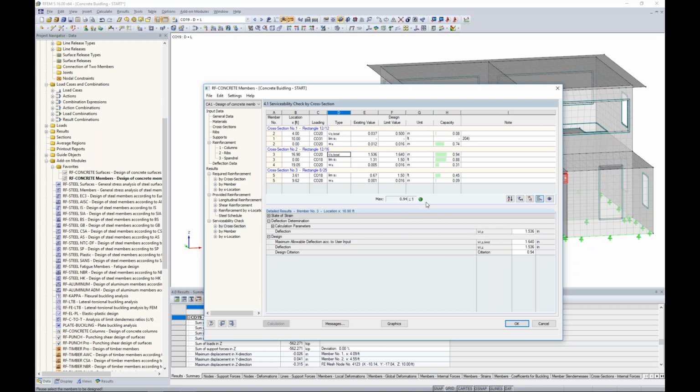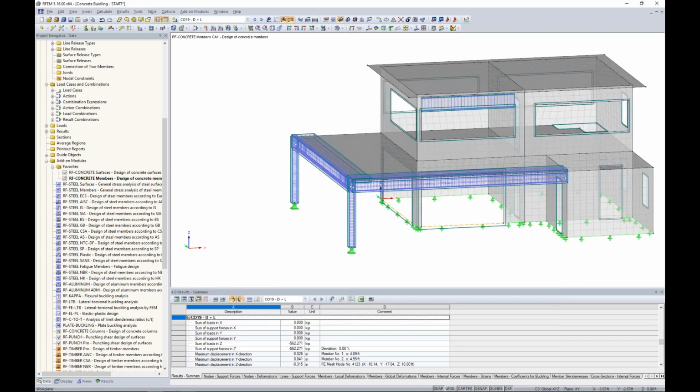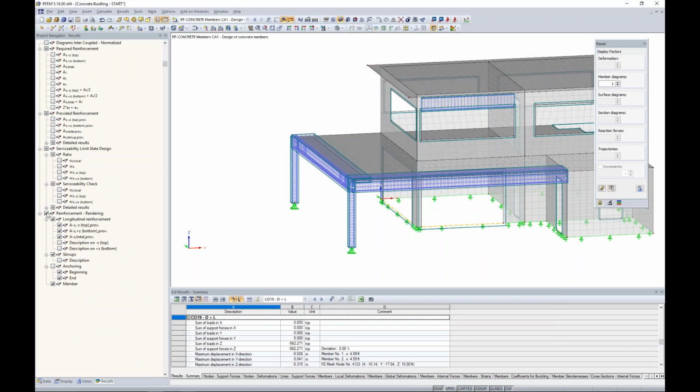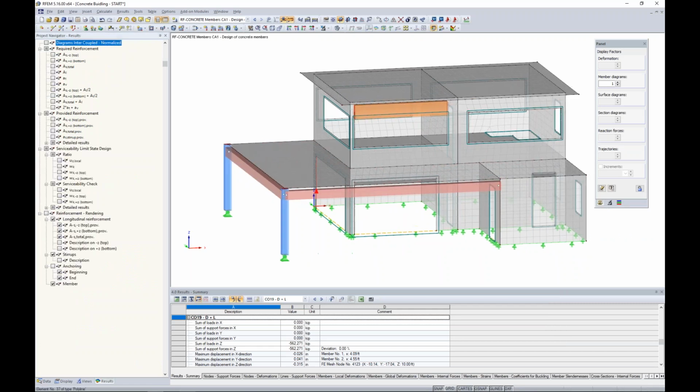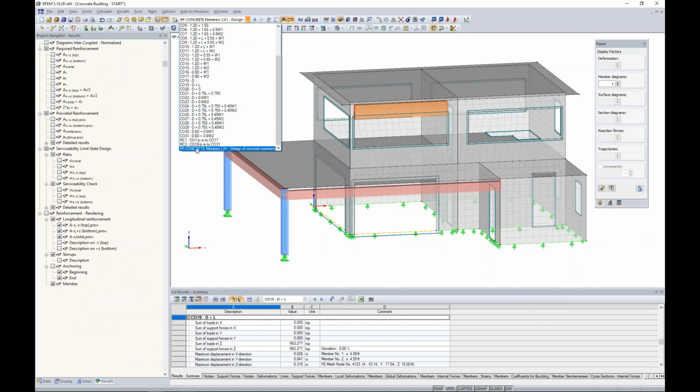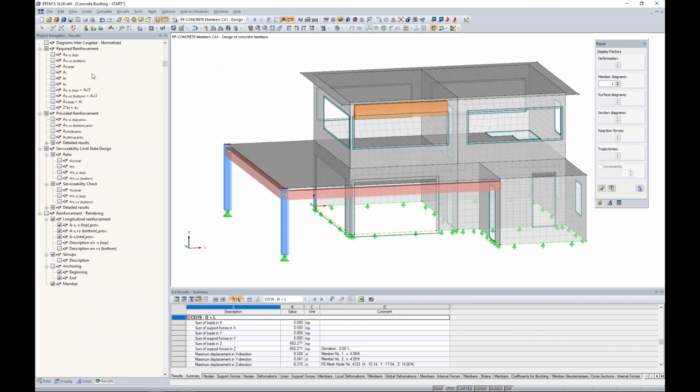So the tables are nice, but it's also beneficial to see what's graphically going on within our module or within RFEM. So what we can do is click on the graphics button down at the bottom, and now we are back within RFEM, but we're still technically in this add-on module. You can see that we're in RF-CONCRETE Members. So this is all my reinforcement results details from the module.